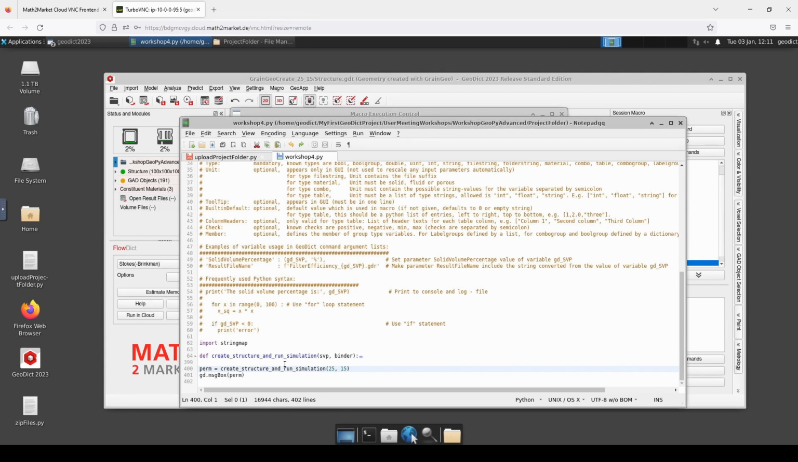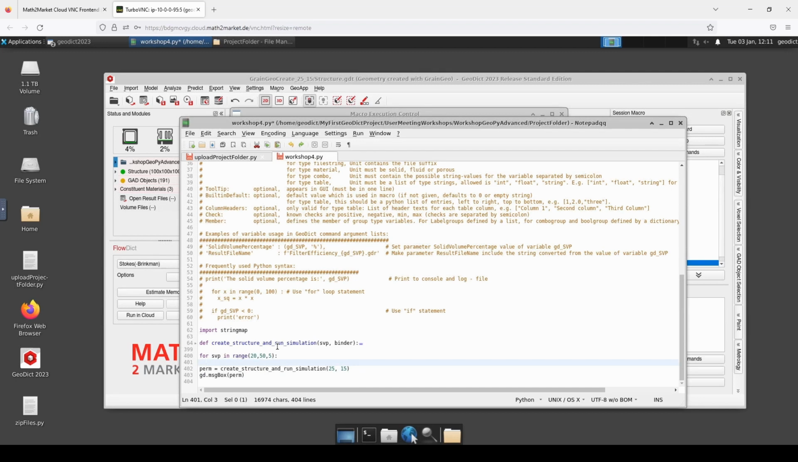What we want to do now is loop over a certain range of values for SVP and binder and call the function for each SVP value and display the corresponding result. To do this, we introduce a for loop. Please go to a line just above the perm assignment and write for SVP in range brackets 20, 50, 5. Now what this does is it varies the SVP value in a range from 20 to 50 with a stepping of 5. And so it starts at value 20, increments that by 5. So it is 20, 25, 30, up to, but not including, the 50.